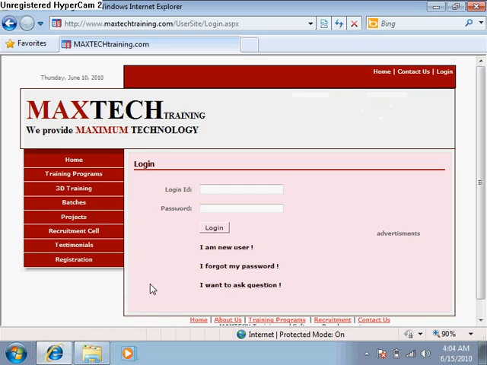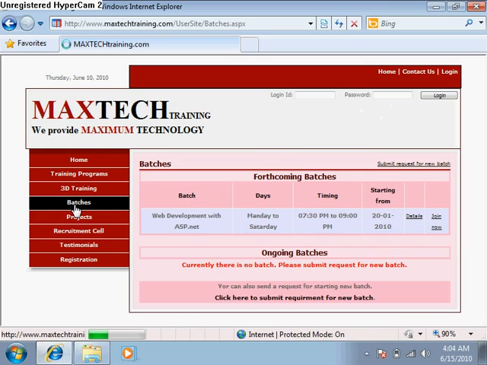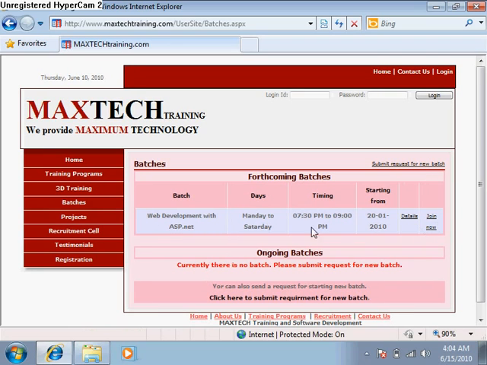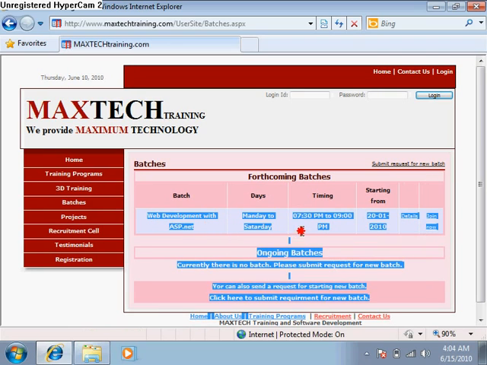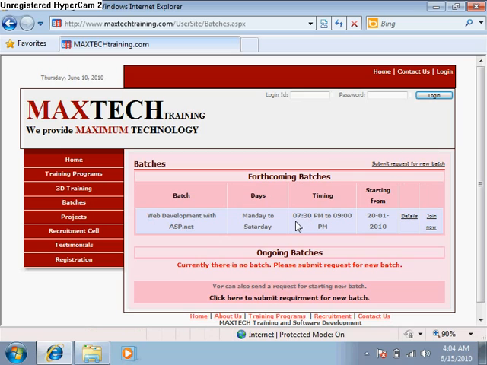There are so many other places where we need, for example, the batches information. This batches information is also stored in some table. Whenever we want to edit or delete some information, we just delete it from the table, and we need not change anything in the HTML. So it is totally dynamic.